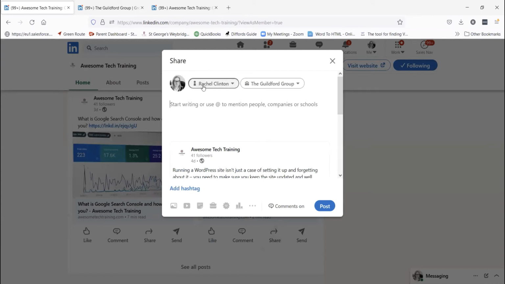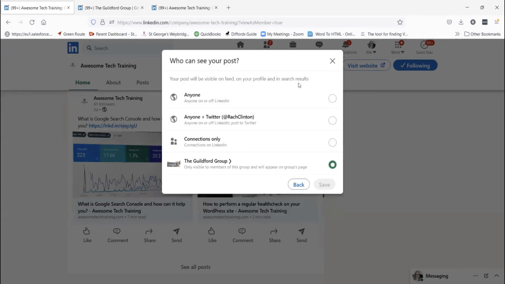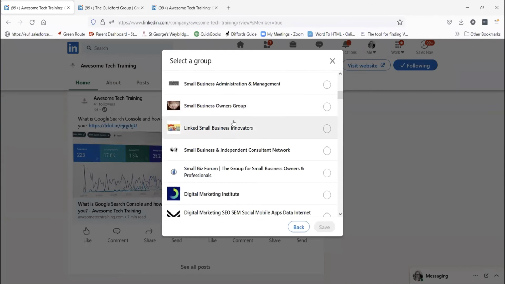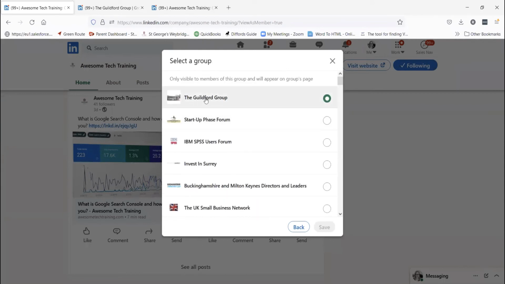So first of all, I'm sharing it as Rachel Clinton, as myself. And then over here on the right, I get an option of where I want to post that. So I can post it to my feed, I can post it to my feed plus Twitter, I can post it to just only the connections on my feed, but down here is where I get to the group section. And if I click on that, then that brings up a whole list of all the groups that I'm a member of. This is the one we were just looking at.